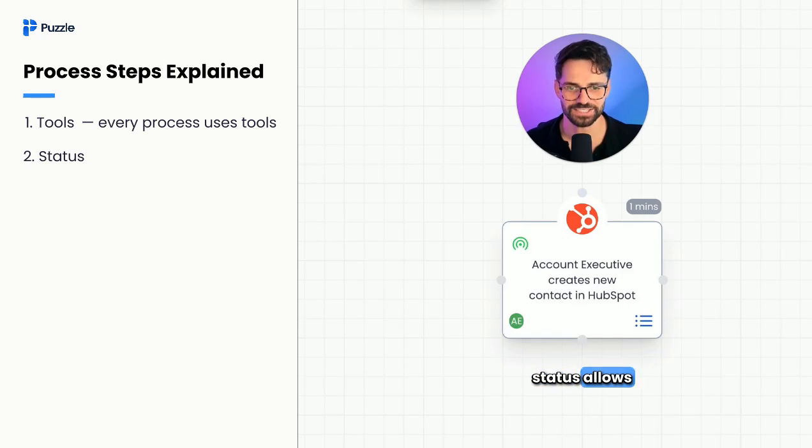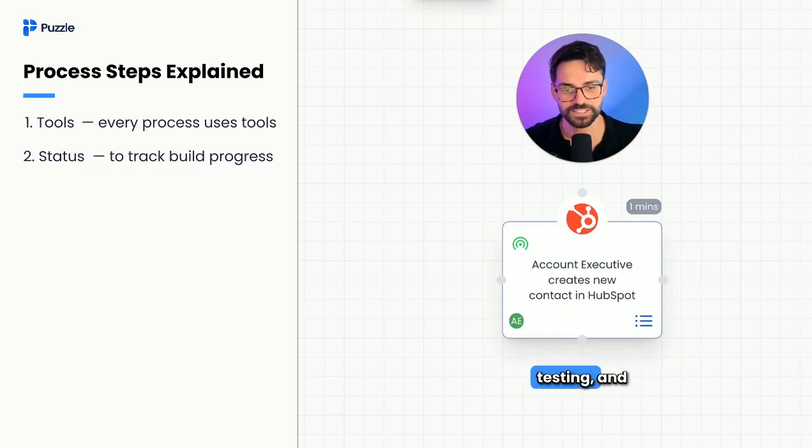What this step status allows you to do is, when you're building out a larger process, you can designate which parts of the process you're already done building, which parts of the process you're testing, and using the draft stage, for instance, to designate ideas that you have across your process that you might want to implement in the future.